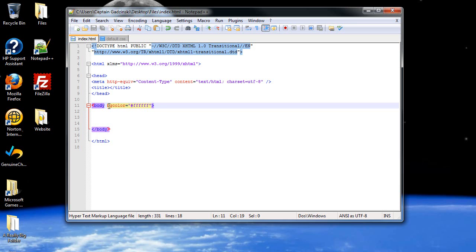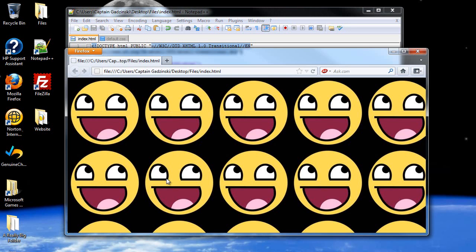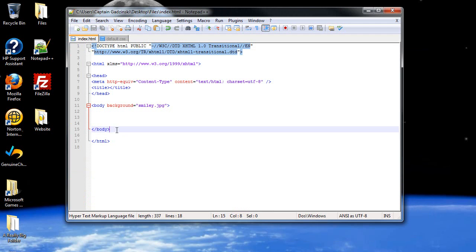Now, what if you want to use an image? Well, instead of using bgcolor, you just type in background for the attribute that you'll be accessing. Then it will be followed by the URL of the image. My image file is in the same folder as my index file here, so all I have to do is just type in the name of the image. So smiley.jpg, and let's see how that turns out. Whoa. Well, that's making me dizzy just looking at it.